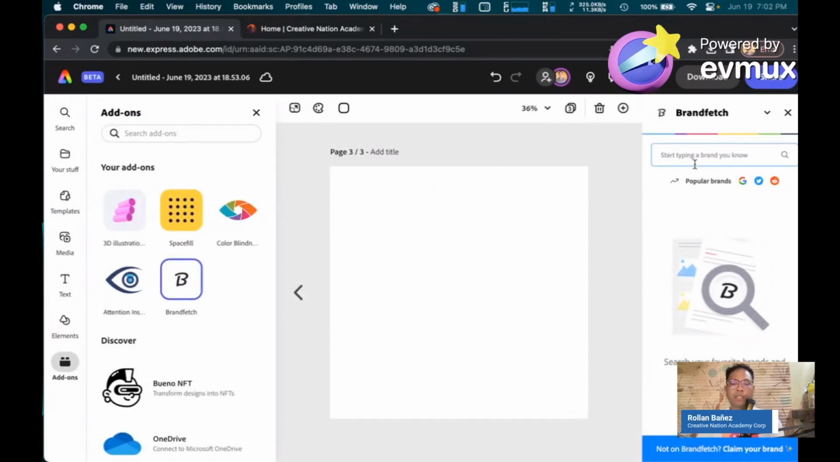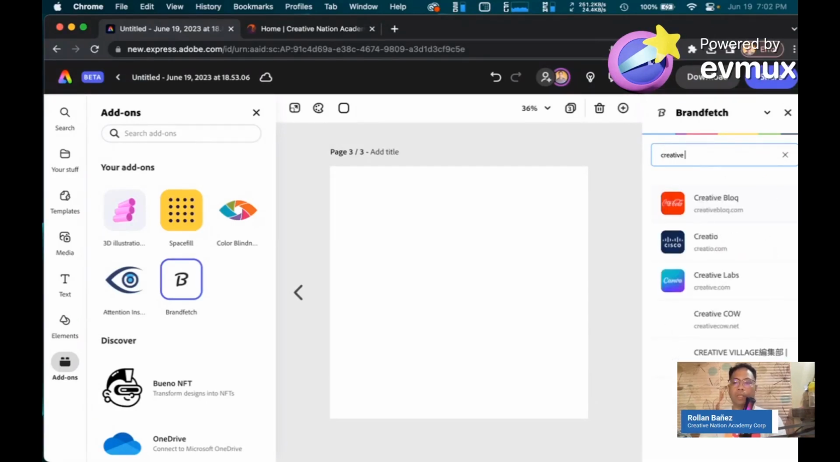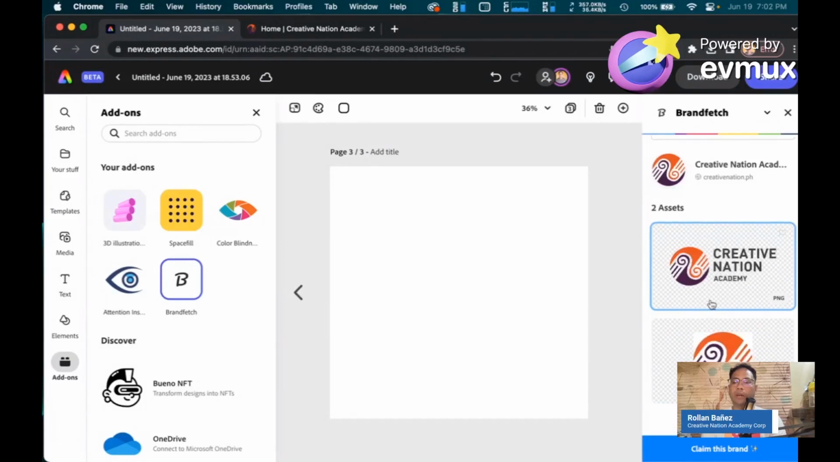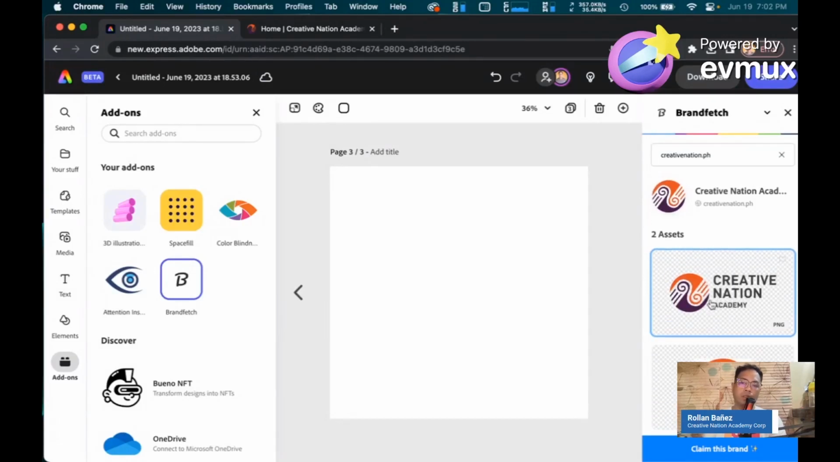If I want, I can easily add Brand Fetch. By the name itself, it enables you to gather logos from a specific brand. For example, I'm just going to do Creative Nation Academy here. So as you would see, this one is already recognized, and I can easily download my logo, and I can add this to my design.